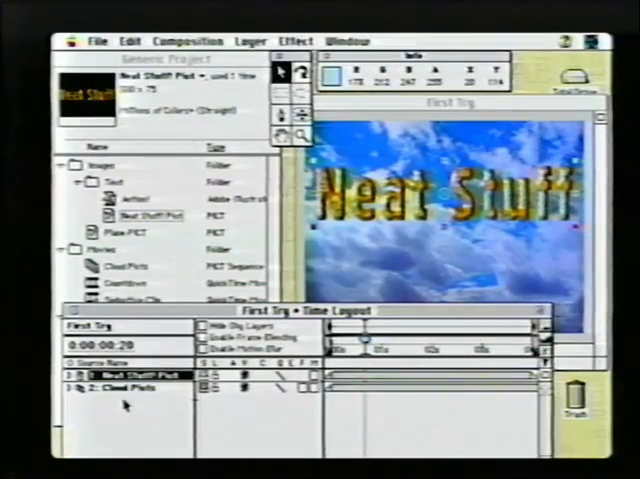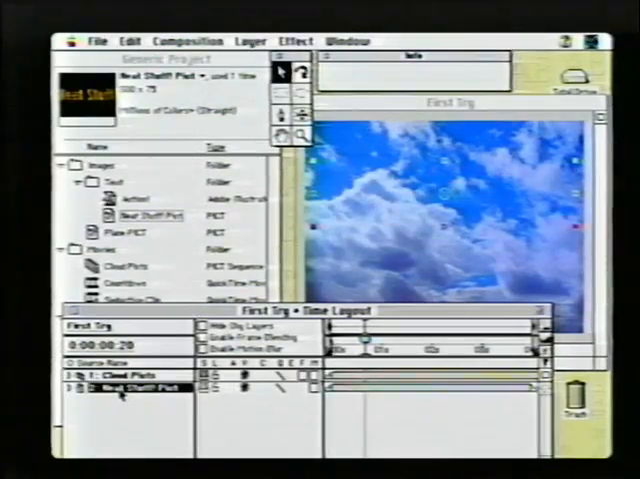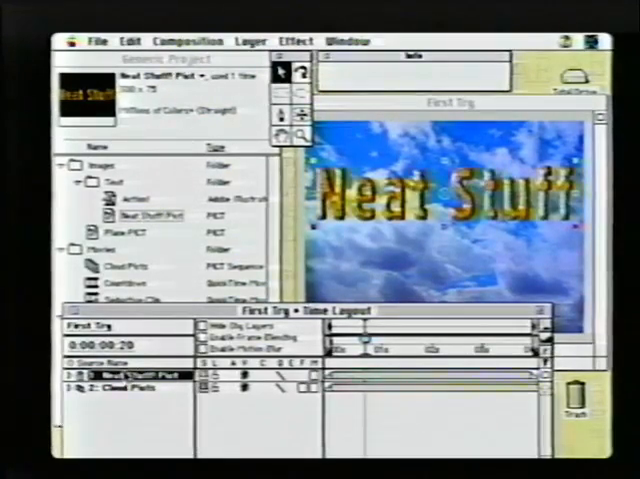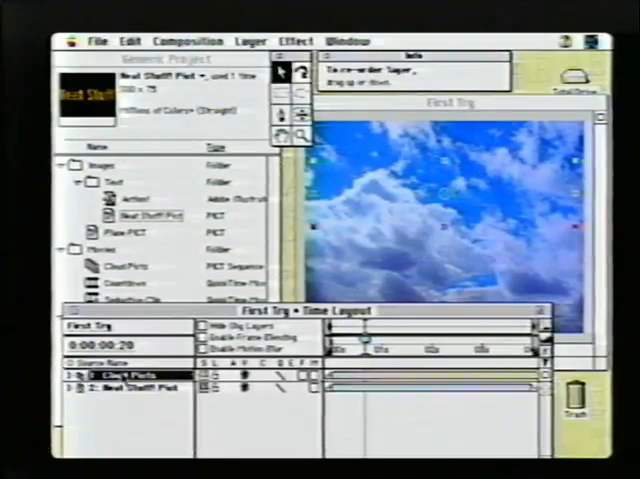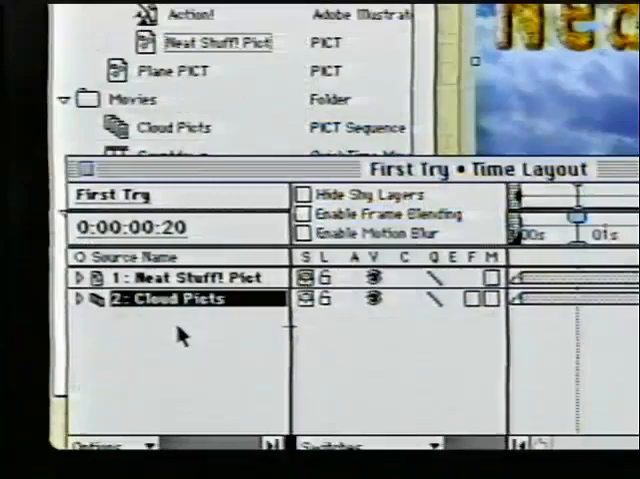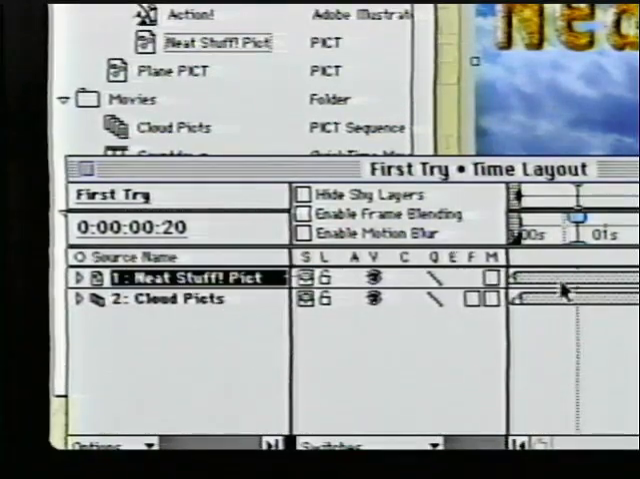If you click and drag Neat Stuff's name below the cloud movie, it'll go behind the clouds, and you can't see it in the comp window anymore. Drag it back up to the top, and Neat Stuff comes back to the front. Or drag the cloud movie behind it, and things pop back where they were. Now make sure that you grab the layer's name, not the gray bar. If you try to drag the gray bar, well, you can't reorder layers that way, but you are likely to accidentally move your layer forward and backwards in time and screw up your animation.